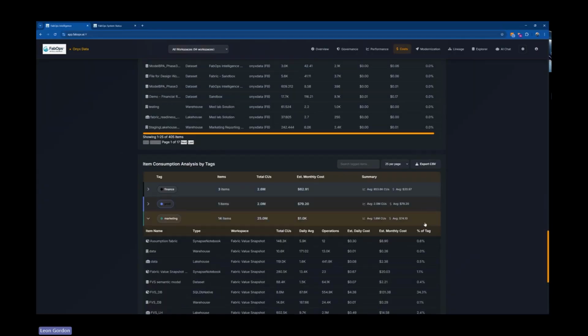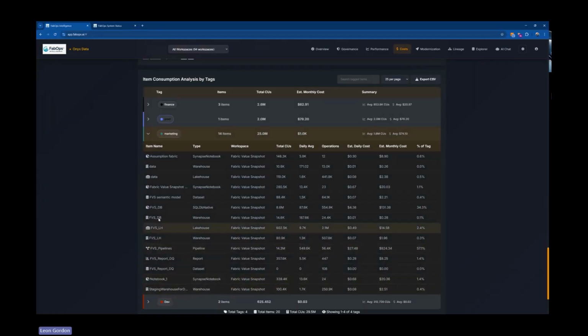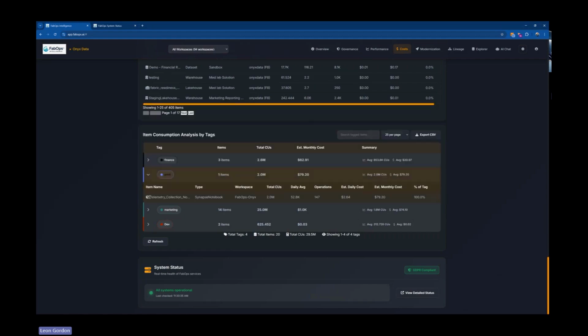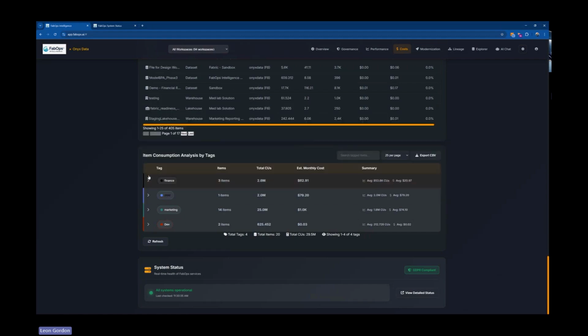Underneath these, you'll see that they have a roll up of varying different objects within our Fabric environment. Again, you're able to see at the line level the estimated costs and estimated monthly costs alongside the CU values. And you're able to see the percentage of the overall costs that each tag is taking up as well. So a fantastic amount of insight there and a great feature and functionality.